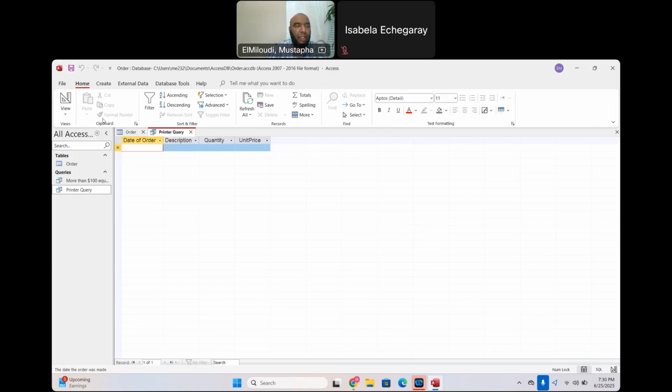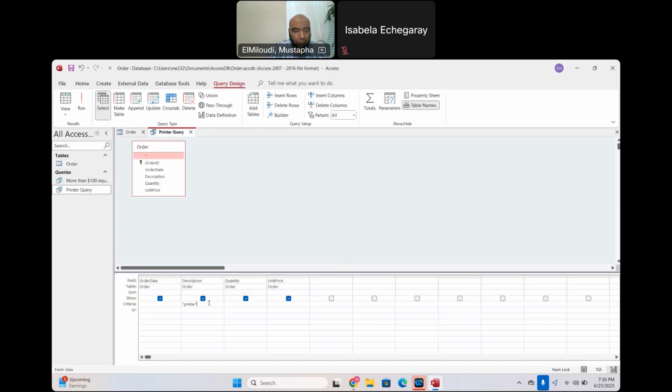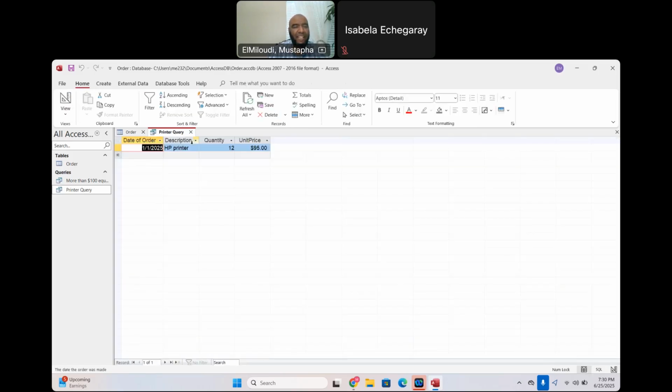So I'm going to tell the program, listen, look at the table here. I'm going to start with an asterisk. What does asterisk mean? That means it does not matter how it starts, as long as it ends with printer. So now if I run it, see, it's really printed.